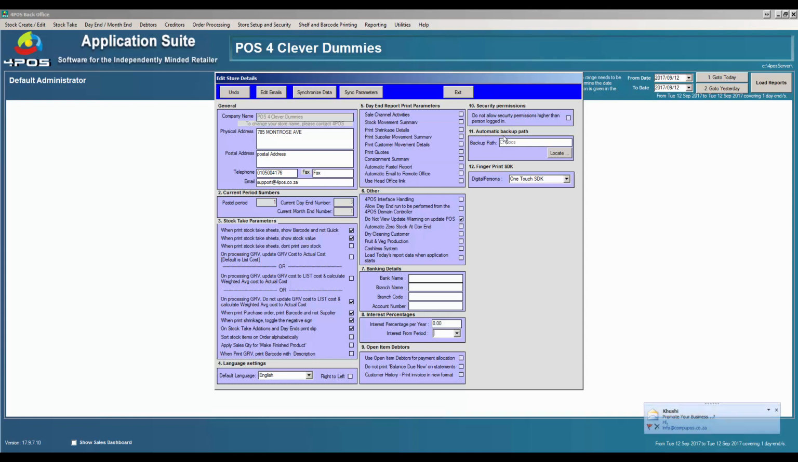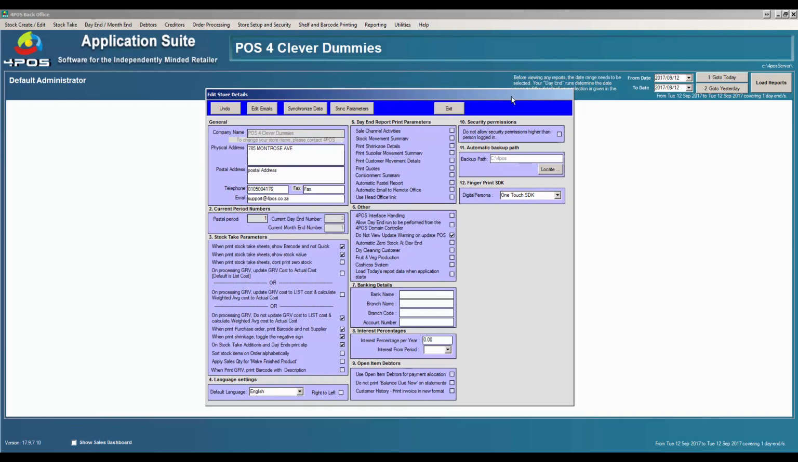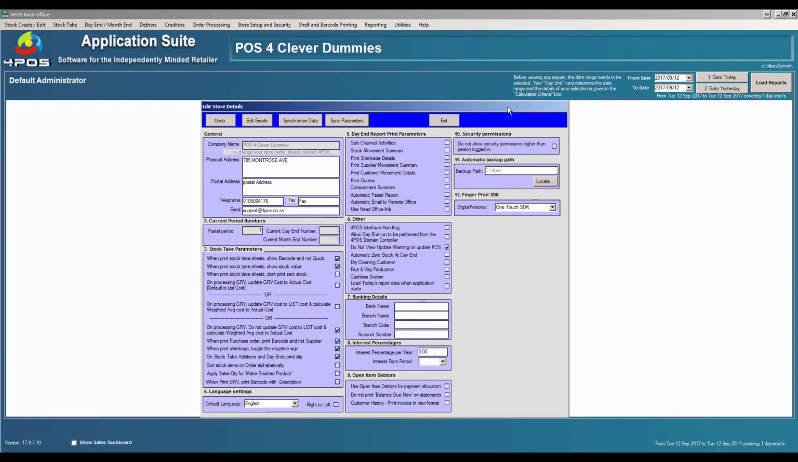Then security permissions at the top. You've got your do not allow security permissions higher than the person logged in. Quite important. In other words, the person that logs in or is logged into the back office cannot create a password or passwords higher than themselves. In other words, let's again look at this unfortunate crooked manager. The crooked manager will go into the system and go and create another password for himself, most likely, that's got access to just about everything. So this ensures that this cannot be done. That the person cannot do that.